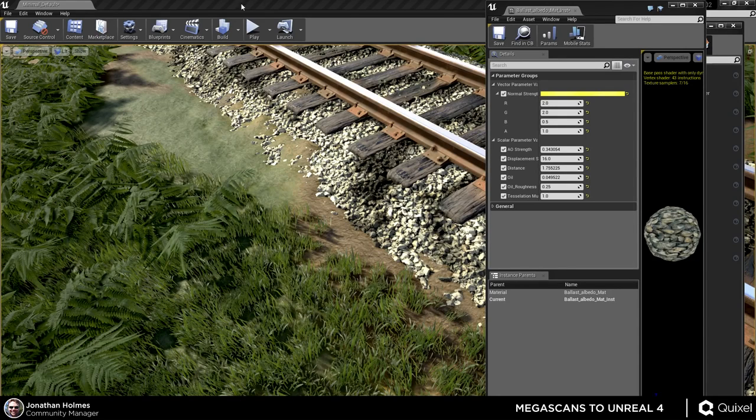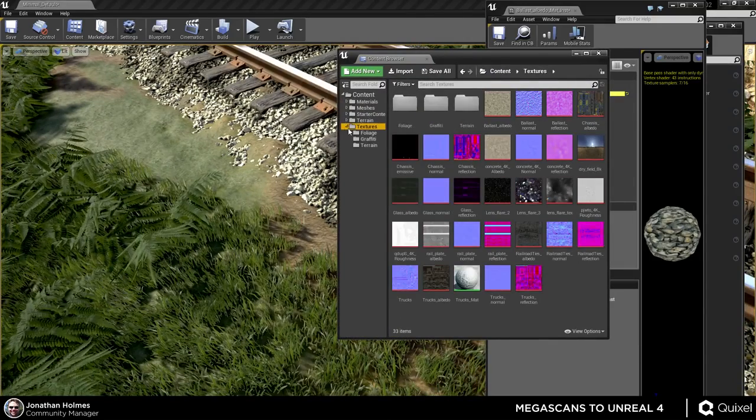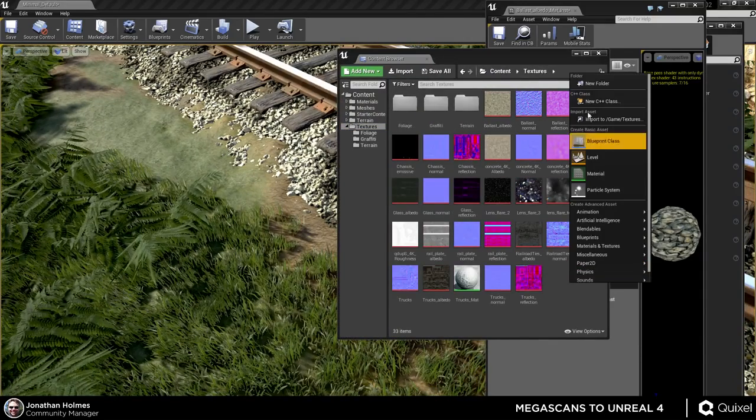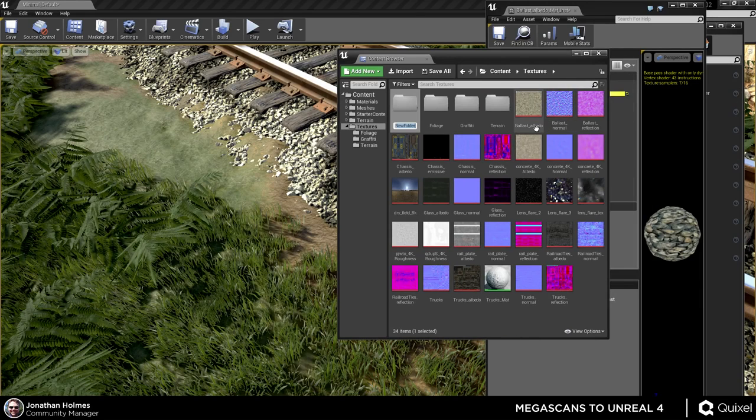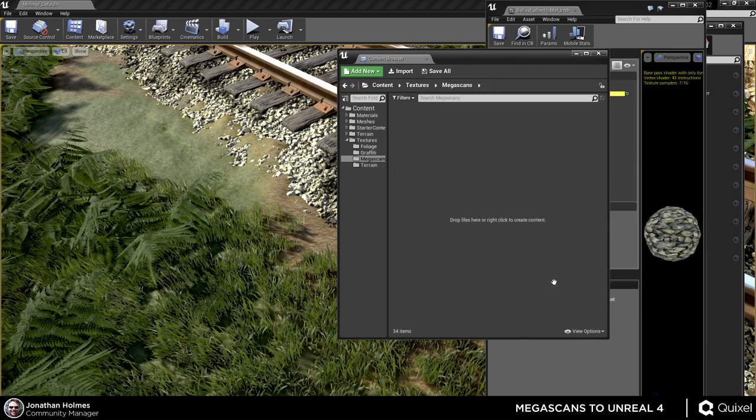Right, right. So what I can do here is pull up my content browser again, go to my textures, make a new folder. Not that the other ones weren't Megascans, but just for the purposes of what we're doing now. And drag and drop this in here until there we go.